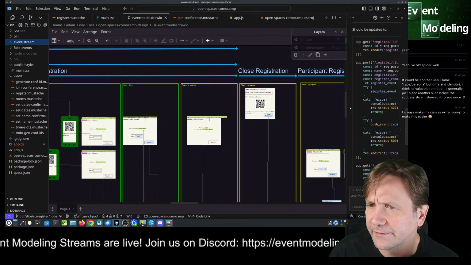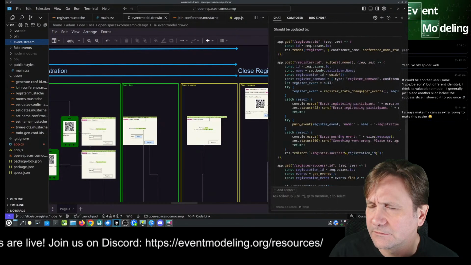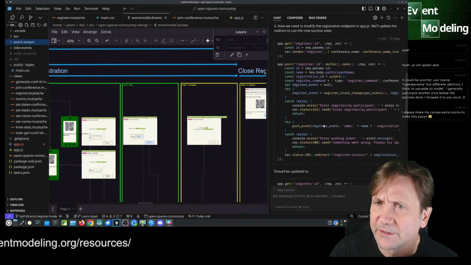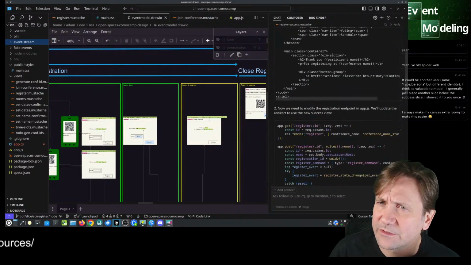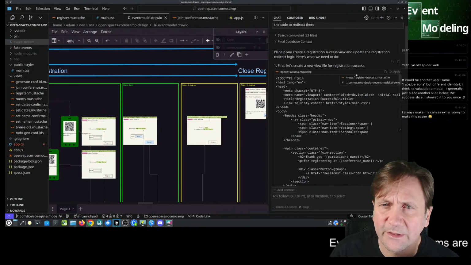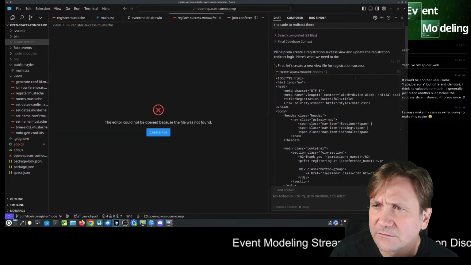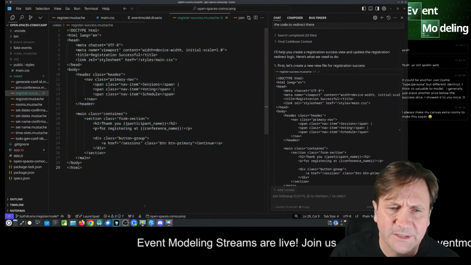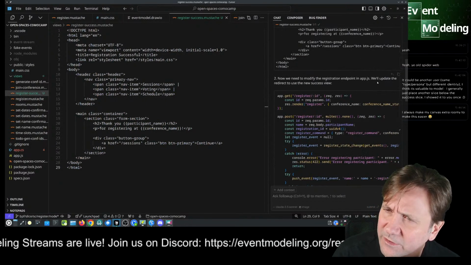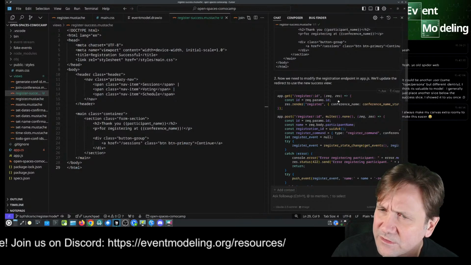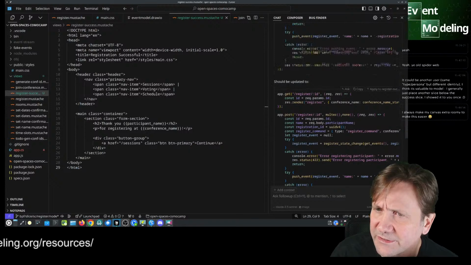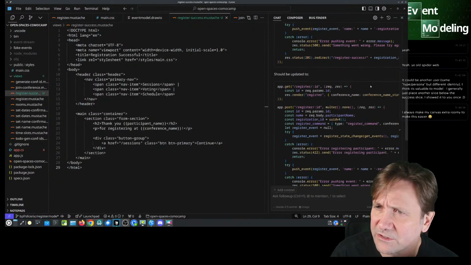Okay, and that's all we have here. So now we need to modify the registration endpoint here. Okay, so here we have the registration success. So we'll apply that. Accept that. And then now we need to modify the registration endpoint. We'll update the redirect to use the new success view. Should be this. Okay. I hope it's not trying to change too much code.